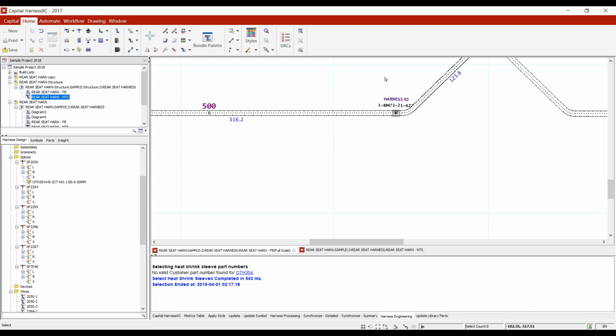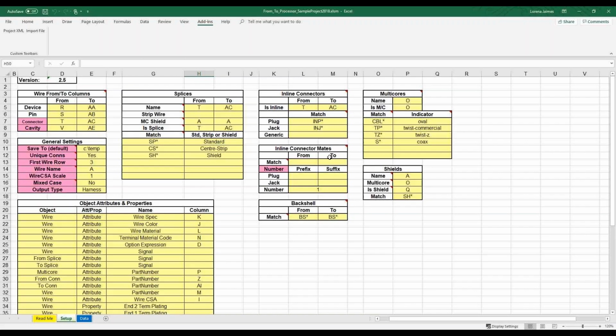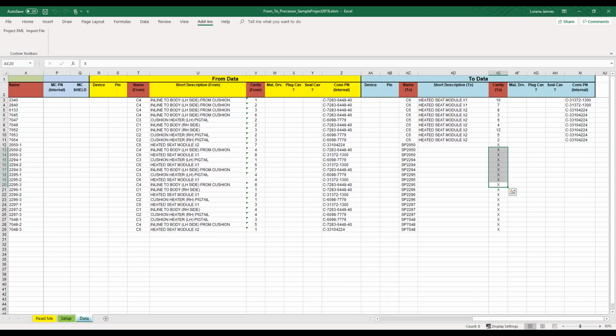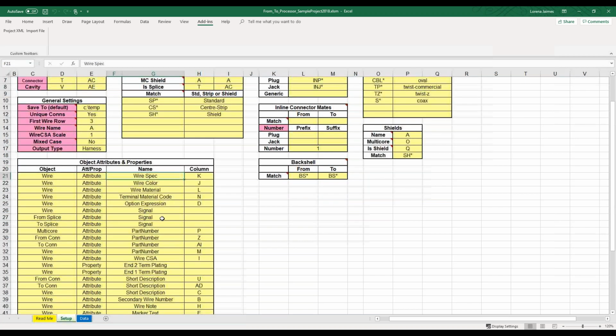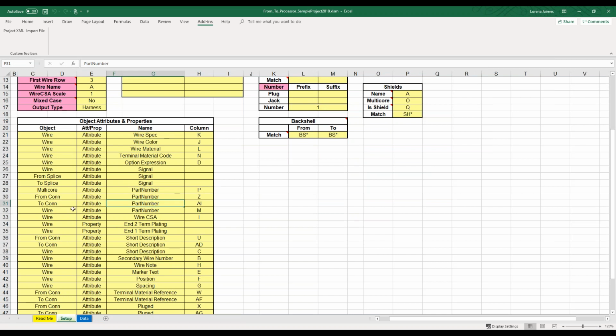All right, is there any other questions? So the plugin tool is embedded in Excel, yes, it is. So if I bring that up, we have this setup tab that maps the data column to the attribute that they would match in Harness XD. So we have, for example, wire spec, wire color, specific part numbers.